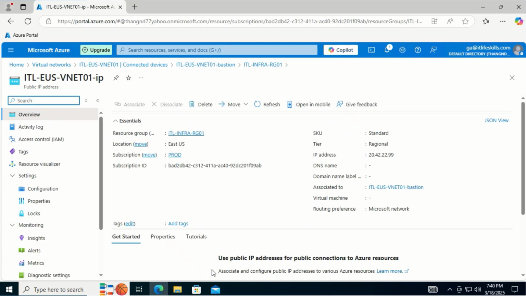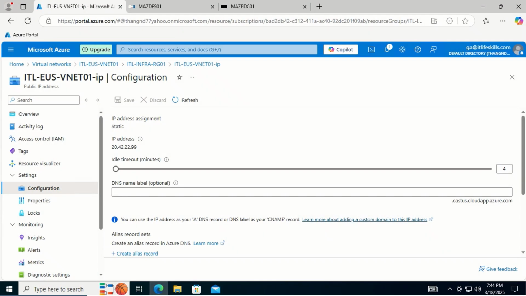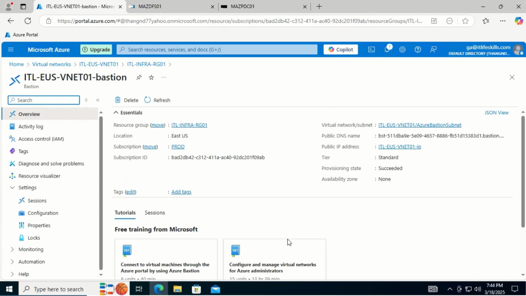To do that, we need to click on the configuration. As you can see, it is a static public IP address, and it is assigned with the public IP address 20.42.22.99. Now let's click on the infrastructure resource group 01 and click on the Bastion host to open.